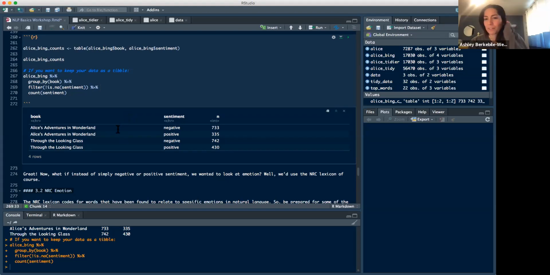Yes. Sorry, I have one question. No, it's great. So we would probably have to do a ratio, right? Because maybe Alice in Wonderland is just longer. That's a really, really good point. Those are also things you would have to adjust for, so the length of total words in each book.